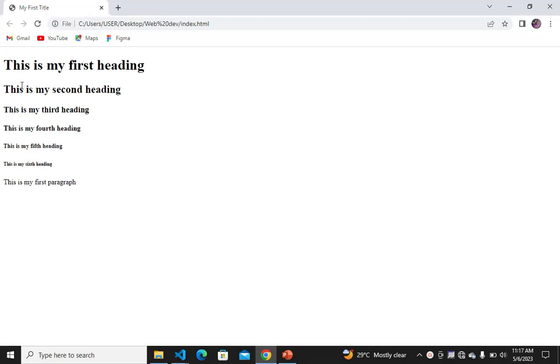Did you see that when our number of heading increases, the content became smaller? Here my second heading is smaller than my first heading, my third heading is smaller than my second heading, and the same goes for the rest. And here is my paragraph, which is my first paragraph. Paragraph is only P. We don't have something like P1, P2. No, we don't have it. So paragraph is only P.